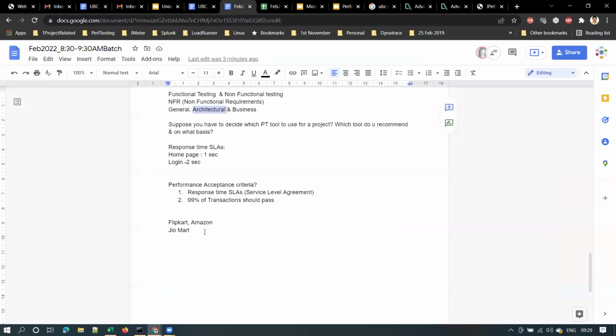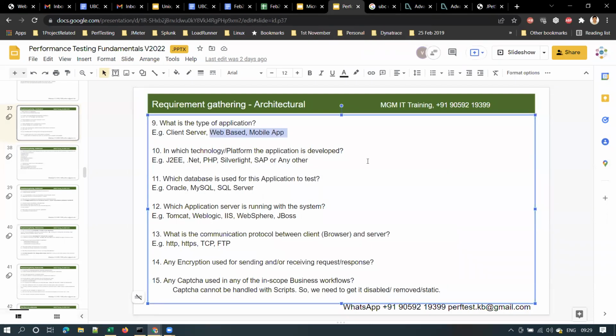There will be a team called the business analyst team, or BA team. They will have an idea of the anticipated user load on the application. So we can ask the business analyst team or the software development architects. Is it very clear or no? Yes, sir.